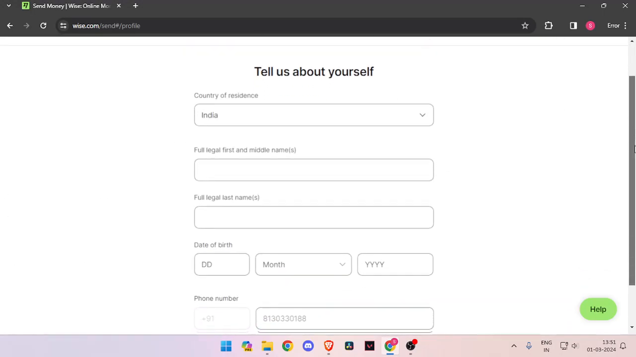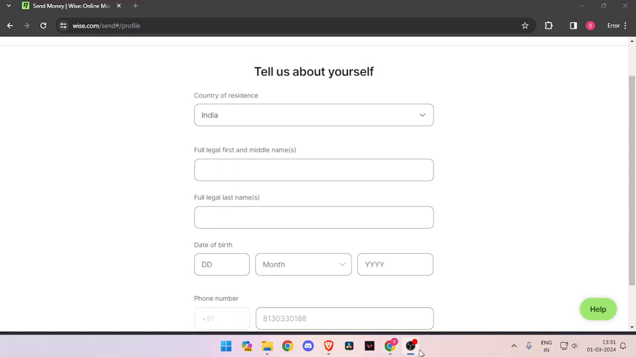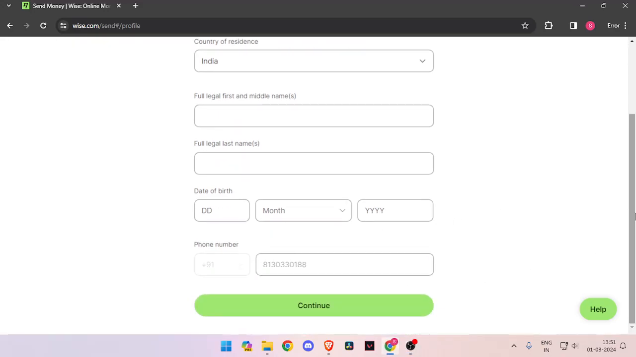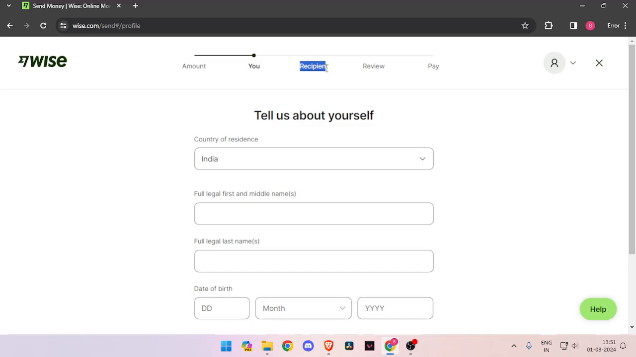Now it will ask you the details about yourself, like your country of residence, full legal name, date of birth and phone number. Then you have to click on continue. Now it will ask you the recipient details. Then you have to review the payment, and at last you will be able to pay the amount.